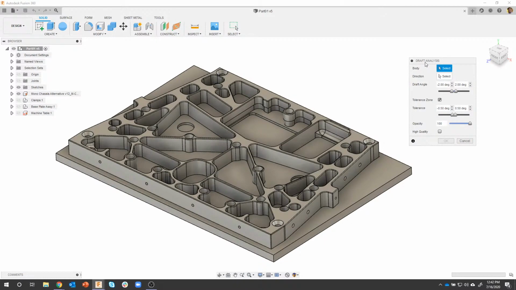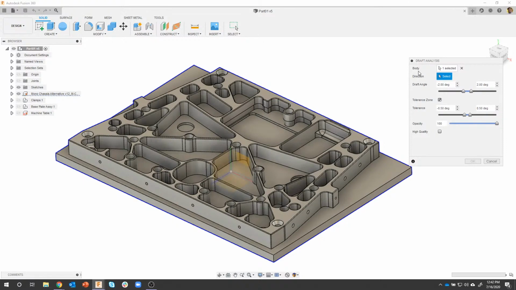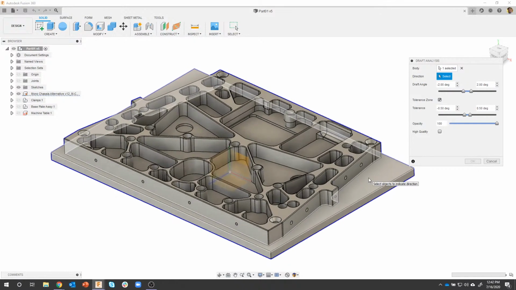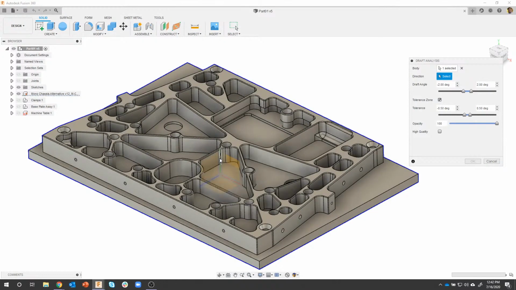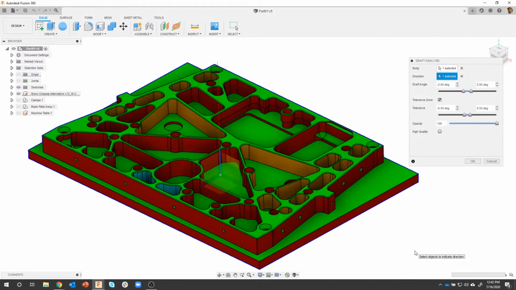So I'm in my draft analysis. It's asking for the body, so I'm just going to go ahead and click on the body. And then it's asking for a direction. I'm going to expand this open just a little bit. I could click on a face, but am I 100% sure that face is straight up and down? Maybe, maybe not. So I'm going to click on this axis. Now you'll notice I can't click on the axis, but if I click and hold, it's going to probe through and I can select that Y direction. And as soon as I do that, it colors my part.